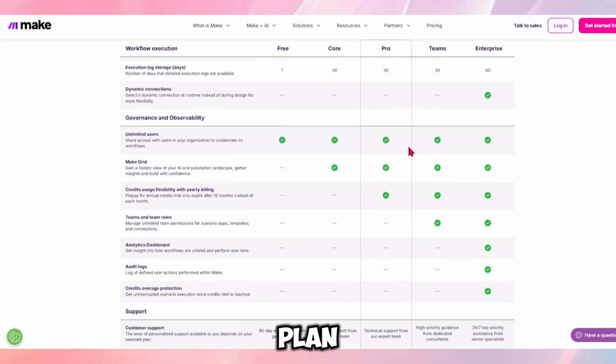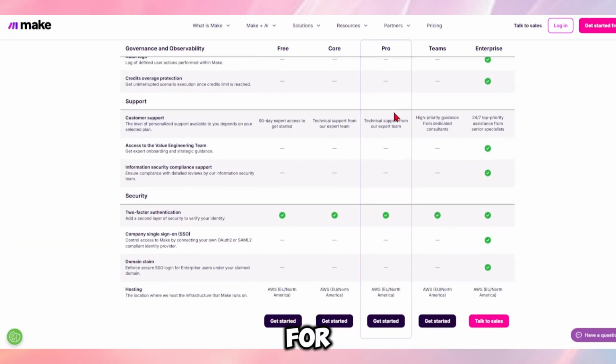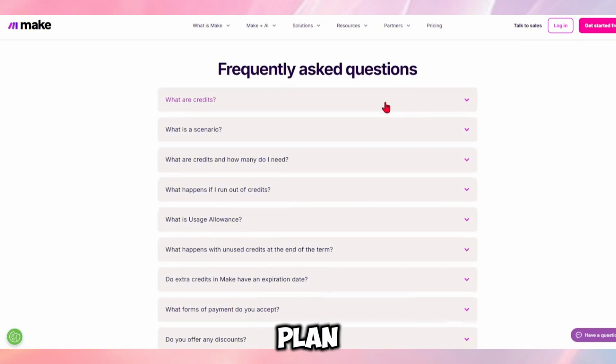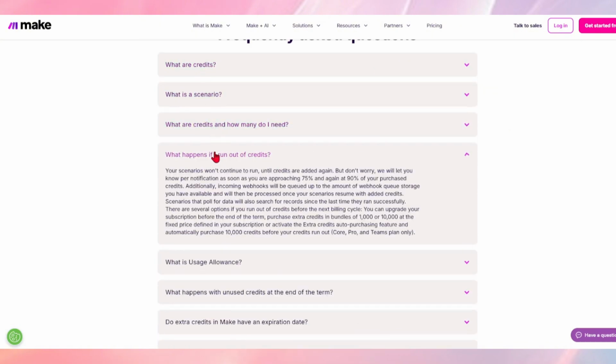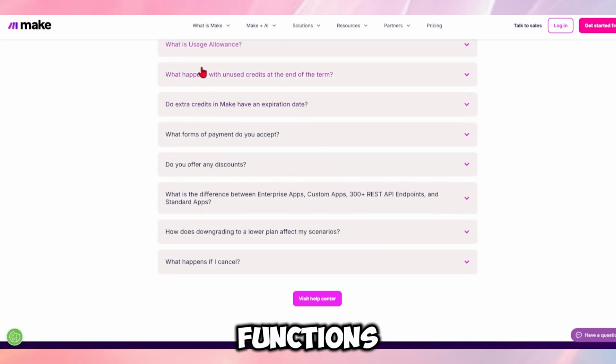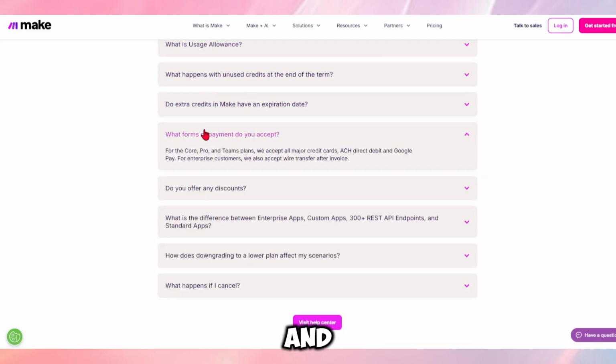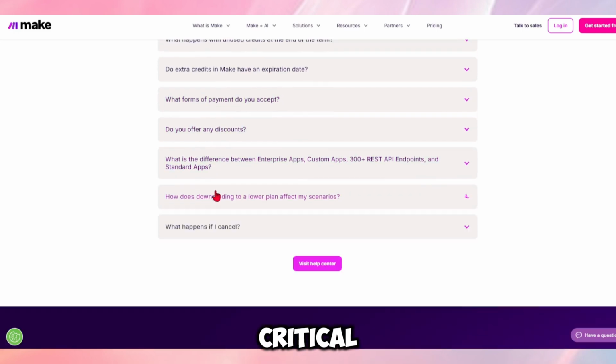The recommended Pro plan adds priority execution and full logs for growing business needs. The Teams plan introduces collaboration features like team roles and shared templates for small businesses. Finally, the Enterprise tier includes custom functions, 24/7 dedicated support, and advanced security for organizations running critical processes.